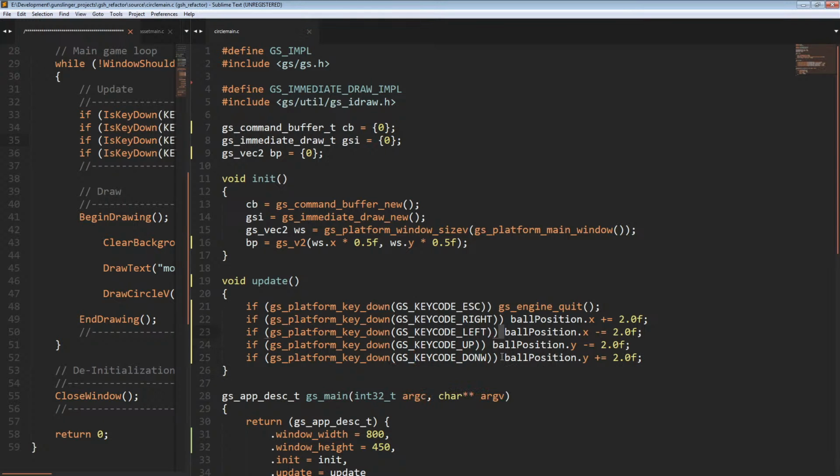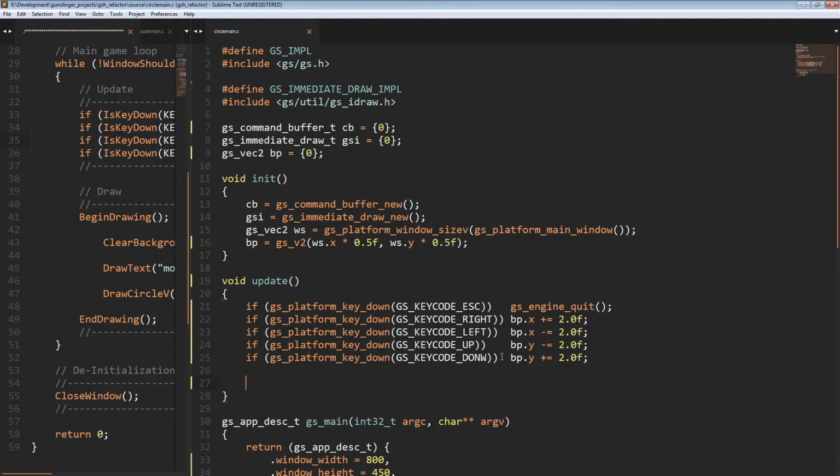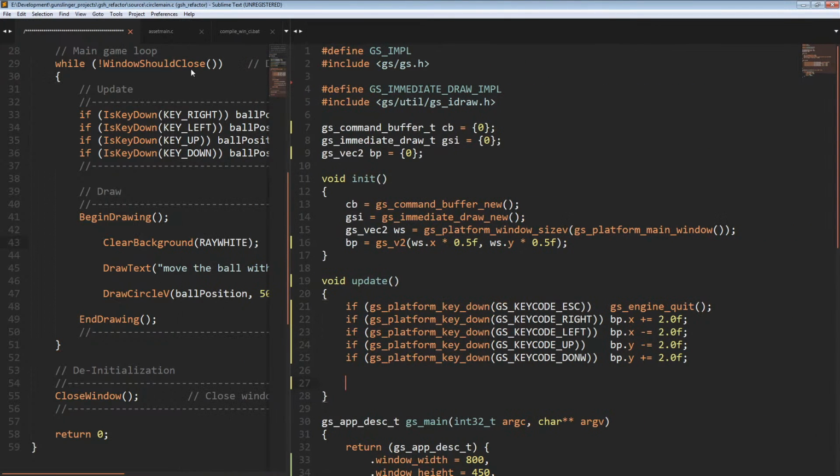Okay, and instead of ball position, we have BP, and then we'll add those. Just because I like the way this looks, I'll format this a little bit. There we go. Okay, so now when we're updating, we'll look for these key codes, and then we'll do certain things with it.